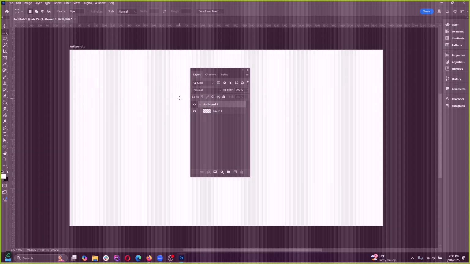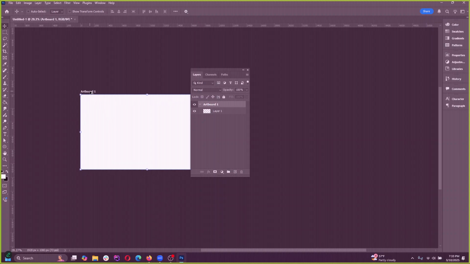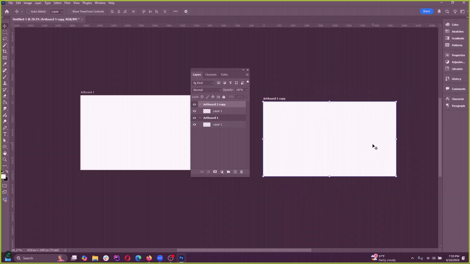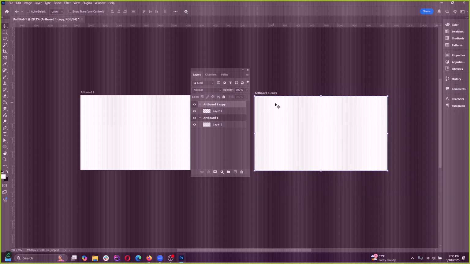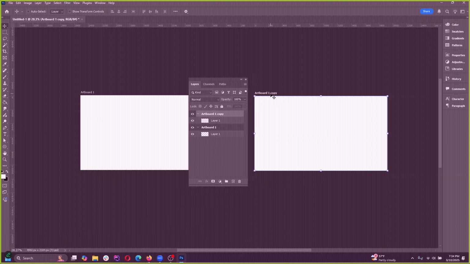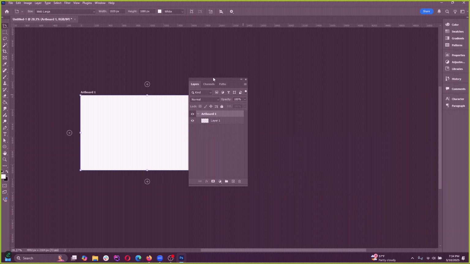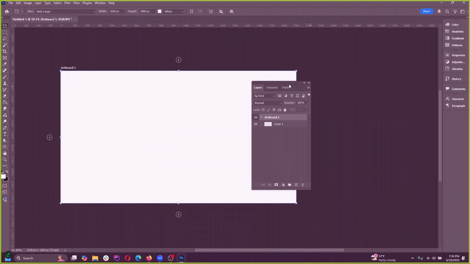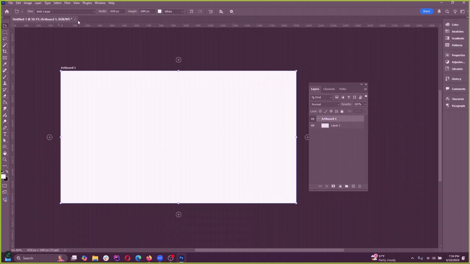Personally, I don't like using artboards. This is an artboard. You can create multiple artboards, but what's the point? Just create a new file. Artboards are more useful, I think, in Adobe Illustrator, but they tried to bring it to Photoshop, and I'm having a hard time really finding use for them.